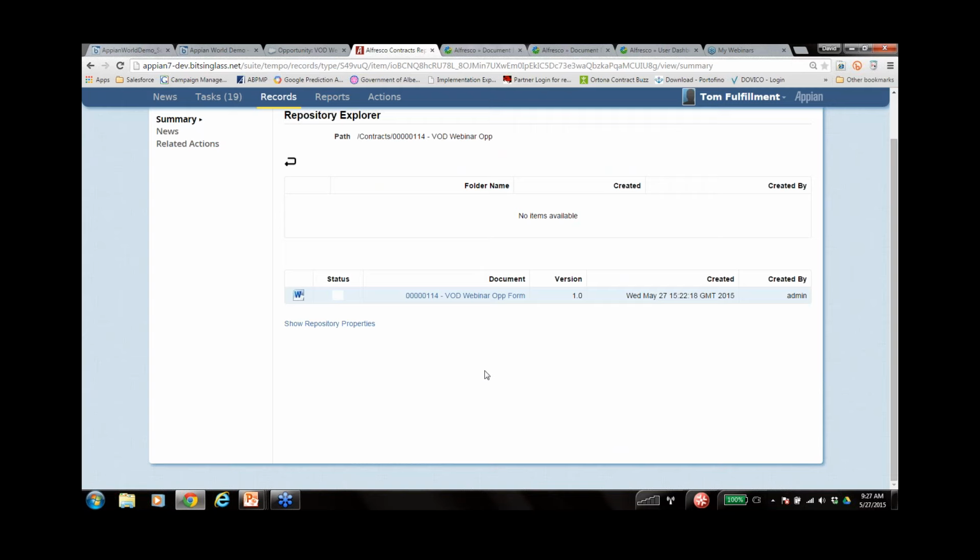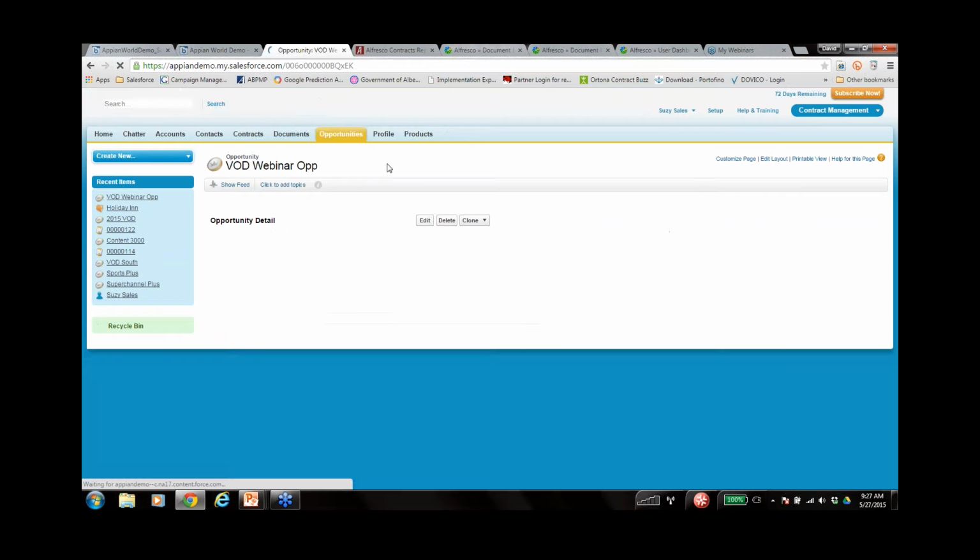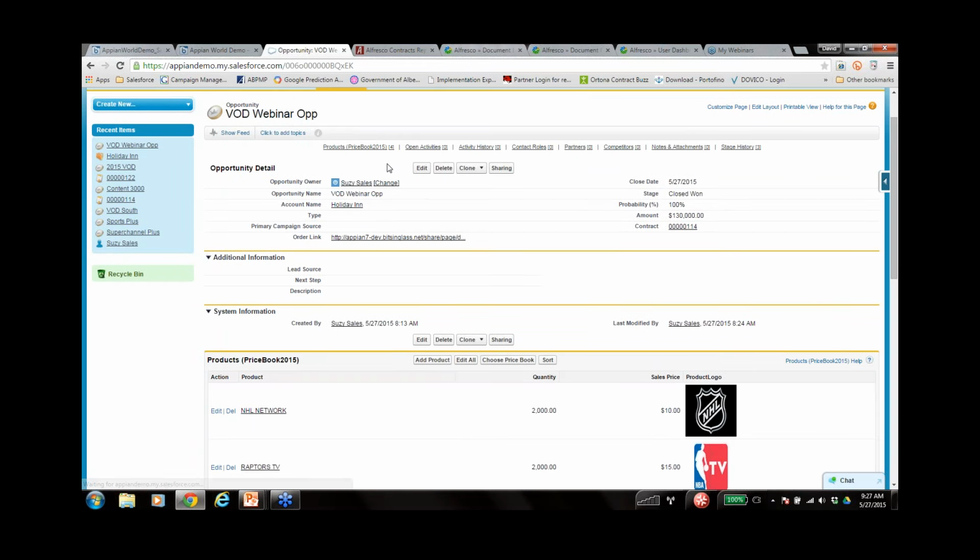The other thing that happened once we did the generation of the document, and I clicked that Done button a couple of steps ago, is that we've gone back and updated the Salesforce opportunity. So I'll just refresh my screen here. Now, in the Salesforce opportunity page, if you look at the top here, there's a field called Order Link. Order Link is a link for the salesperson, in this case Susie Sales, to go directly to the Alfresco repository.